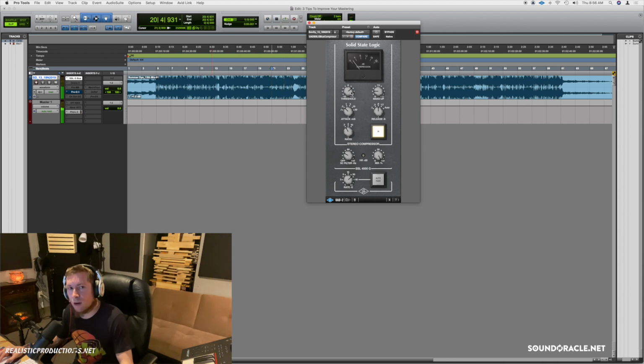So you can see right there we lost the life, a lot of the punch went away, and it's starting to pump. So what I'll do is I'll put this back in, and then I'll slowly ease back to where we were.